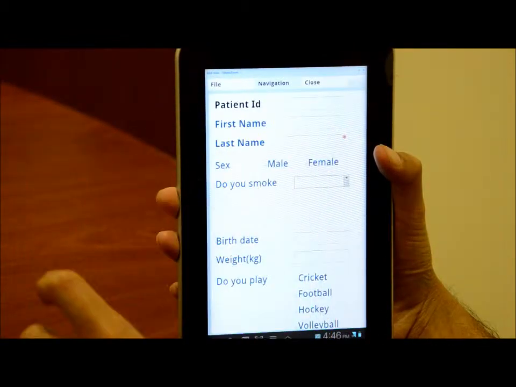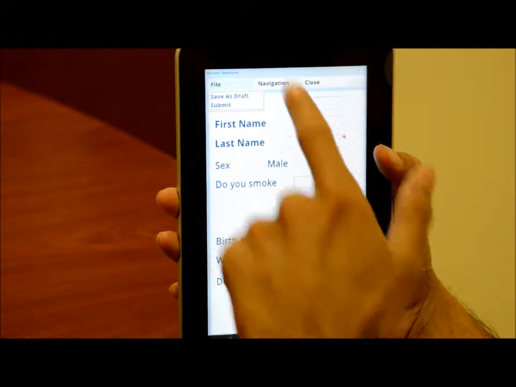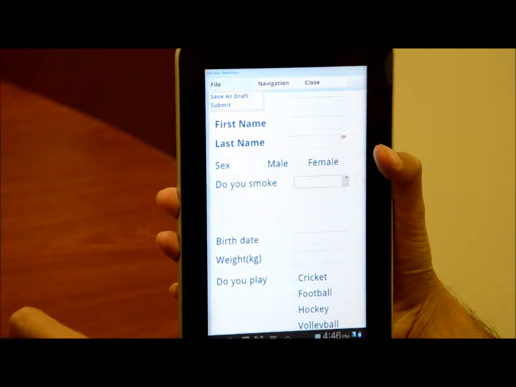The most important one is file. So basically there are two options here. The first one is save as draft. It's when you are entering data and you want to get back to it later on, then you can save it as a draft. And when you're finished with your data collection, then you can click on submit so that it gets ready for uploading.